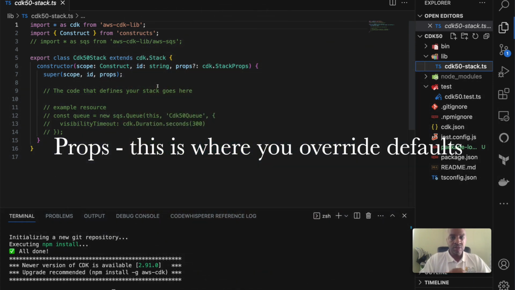If a CloudFormation template has 15 different options that you can set, inside of props is where you would set those properties, those attributes, those parameters. You set those in props. So you're going to see that.